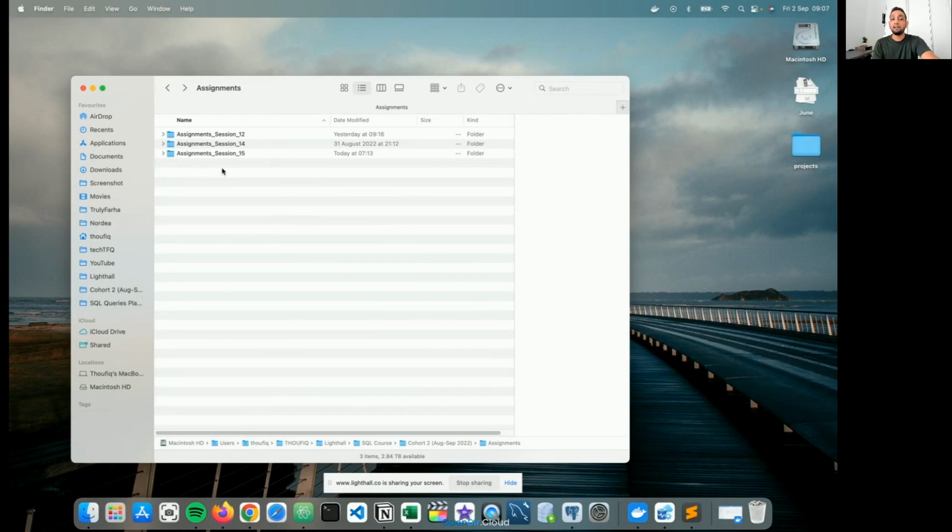It will work in any RDBMS. I always put it in Lighthall. If you go, you will see a new folder created for assignments. Everything that I make in the class, I share in Lighthall and in Telegram. Where do you post the assignments? Both in Lighthall and Telegram.